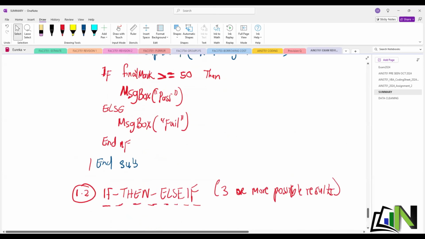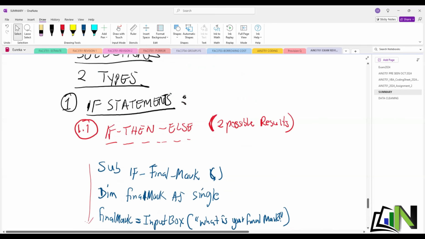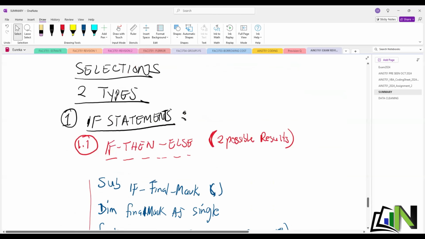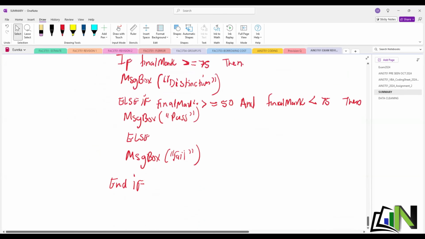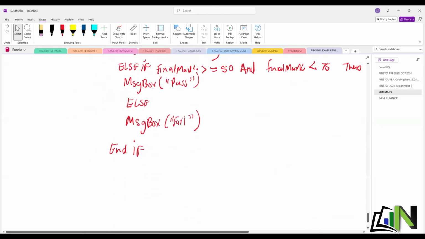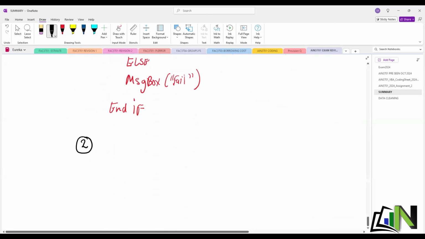Okay, so that's how it works. That is your if statements. That's how the if statements work. Remember we say there are two types of selections. The if statements, which are divided into two. The first one is only for two possible results. The other one is for three or more possible results. And then number two is the select case statement. I can actually use that as well in the same situation. Select case statements.